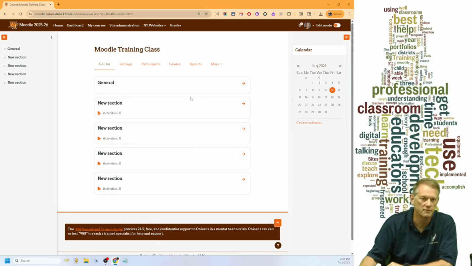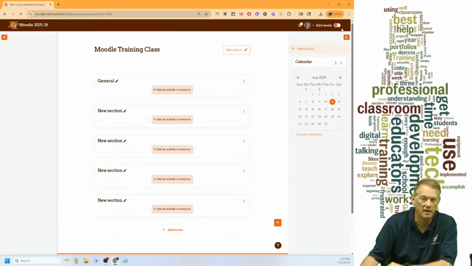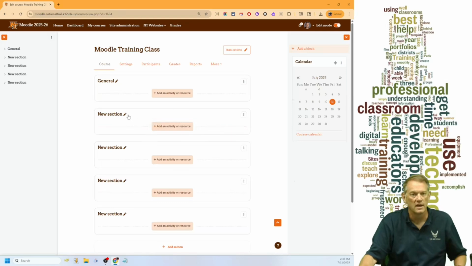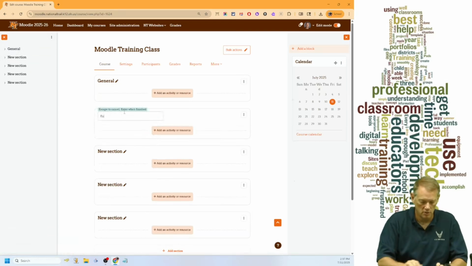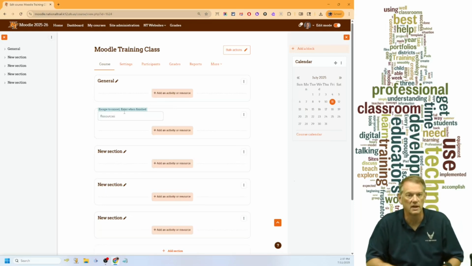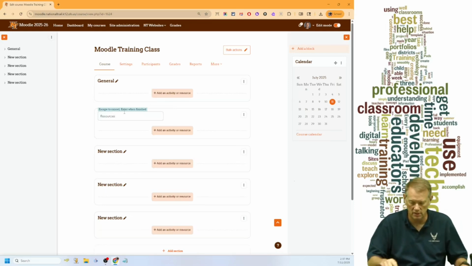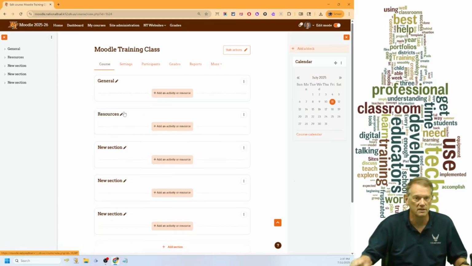So we're going to work in this first section here, and I'm going to go ahead and name it by turning editing on with the slider button on here. And anytime we name a section, the name will automatically show up over here. So I'm just going to go over here and call it resources. And I have to hit the enter key for the name to be taken. If I hit any other key, it won't be taken. As soon as I hit the enter key, you now see resources is over here.